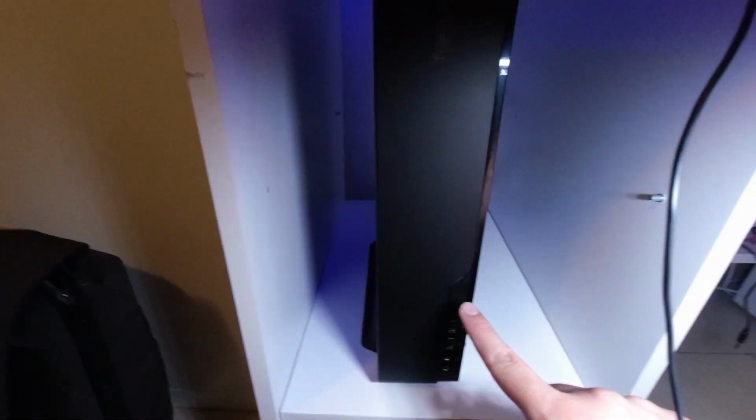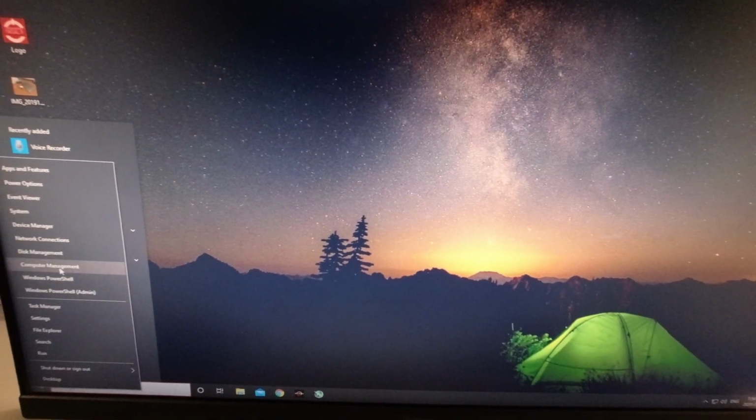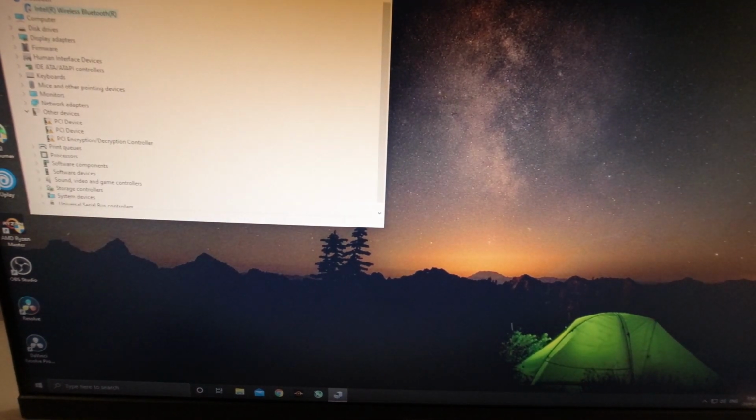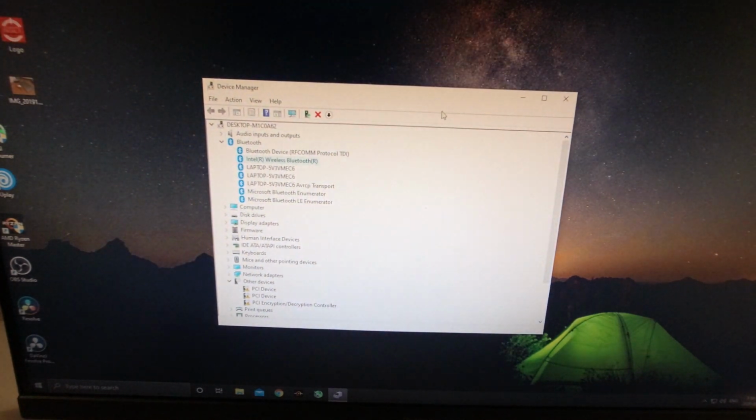Once you finish screwing it on, I'm just going to go ahead and put that back in place, and then switch the computer back on. All right, so we're back online, and what we're going to do is go to our device manager again. And for the Intel wireless Bluetooth, we'll just enable it one more time. Just move that right here.